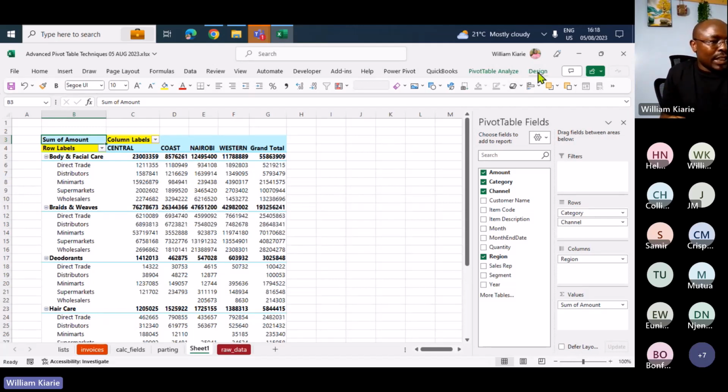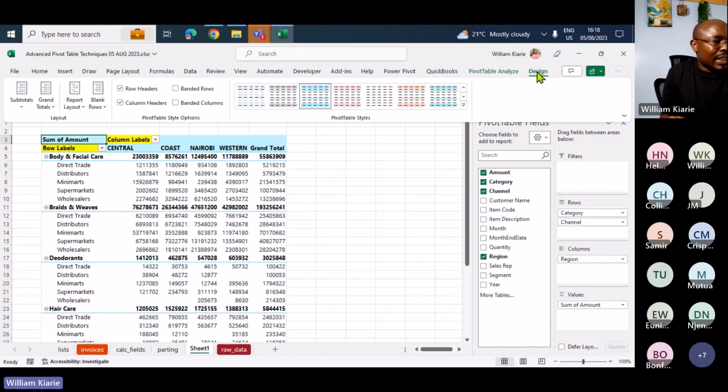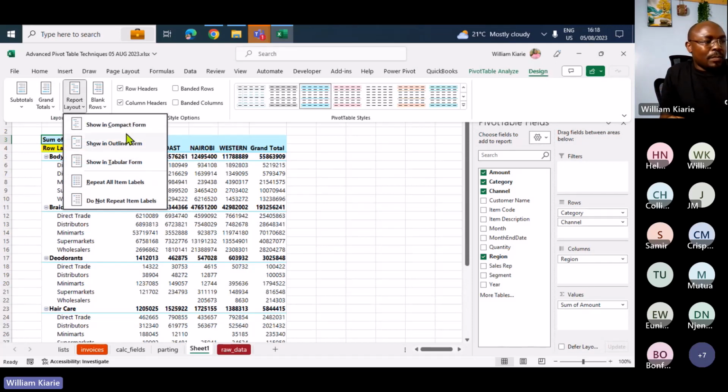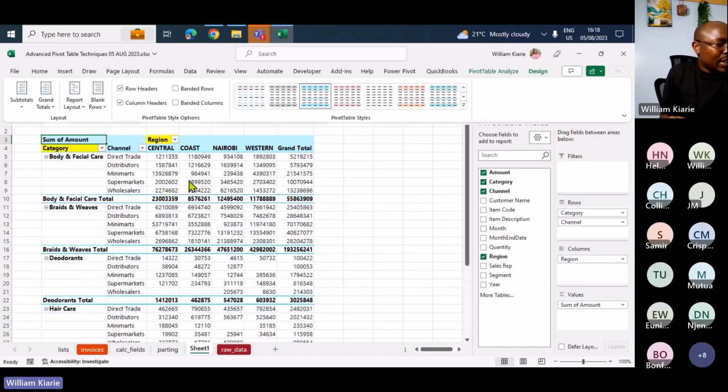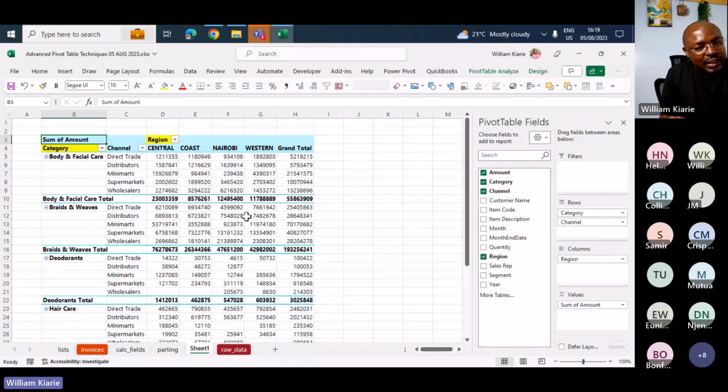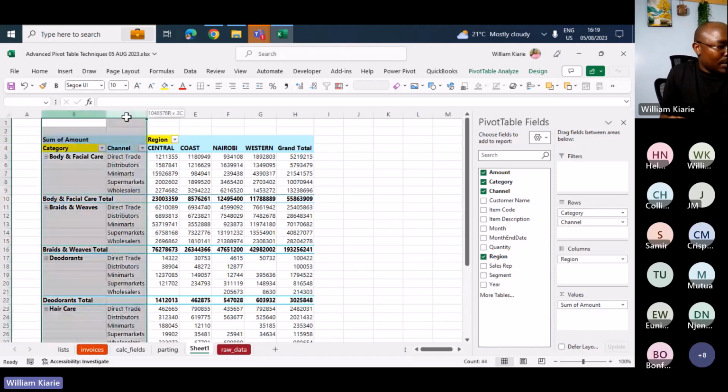To change that, you go to the design tab. From the design tab, on the left side, you have the report layout. The default one is the compact form. Then you can choose either outline or tabular, depending on what you want to use. I prefer most of the time to go with tabular, and immediately you can see the yellow cells which I had colored. It gives me the word region instead of the column labels as it were previously. And secondly, the channel and the category are now two columns.